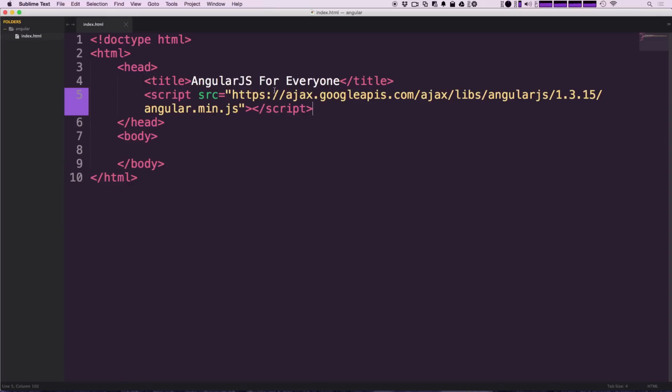Okay, so one thing with your Angular apps, what we need to do is sort of declare that this is going to be an application. So one way to do that is in our HTML tag, we can type ng-app, like so. Okay, so now Angular is going to recognize this HTML file as an Angular application.